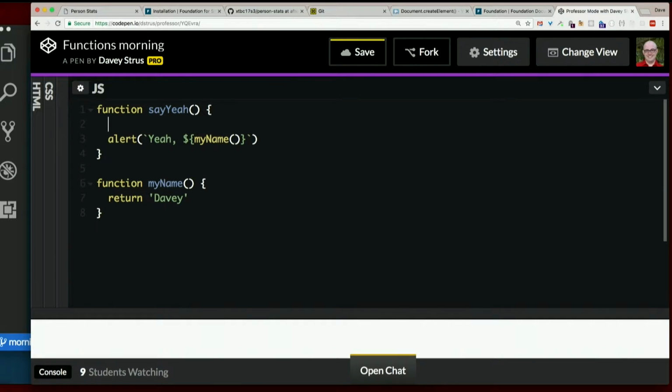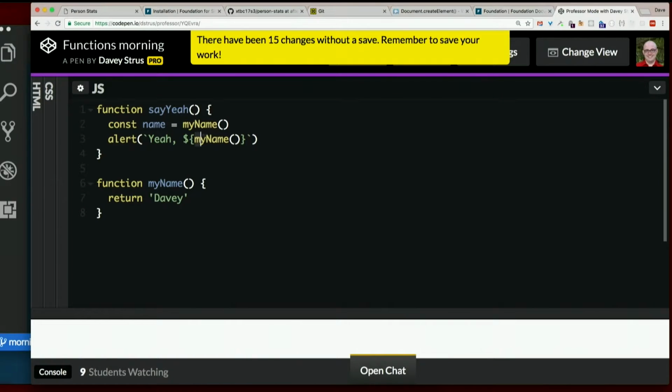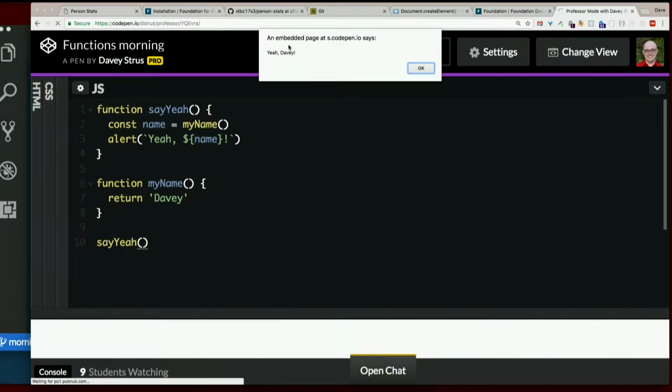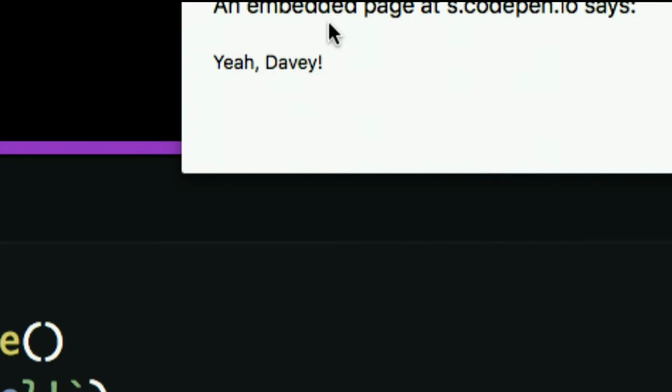Or if you want, you could do this, whatever, if that's just a little too messy. Will it work? I call my name right here, but my name isn't defined until down here. Does it matter? How can we find out? We could run say yeah, right? Say yeah, Davy. Woo!